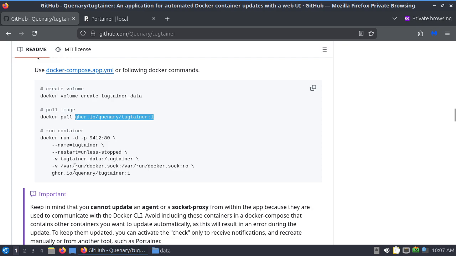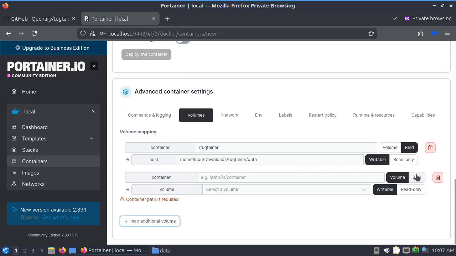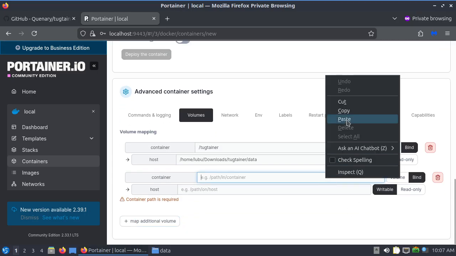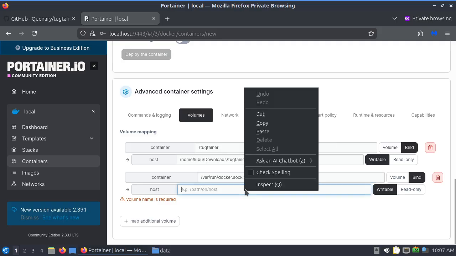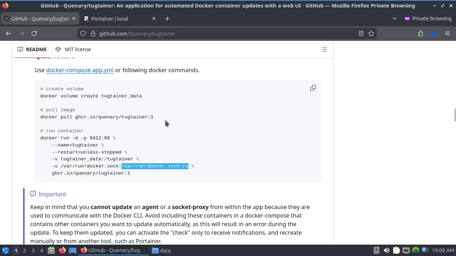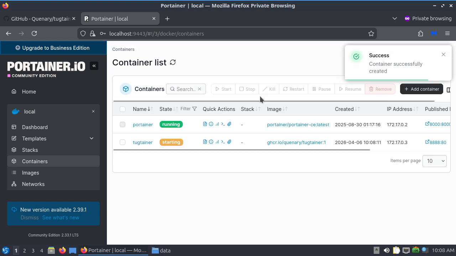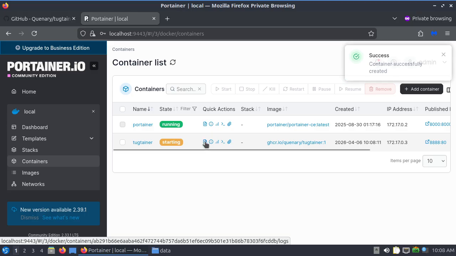Next, we need to do our Docker sock, and we want that to be read only. So copy. And yes, we need to do this in volume. So we're going to bind, paste, and then for our host, we take away the read only. Okay, that should be all we need to get it spun up. So let's go ahead and try deploying the container. Okay, should be starting now.